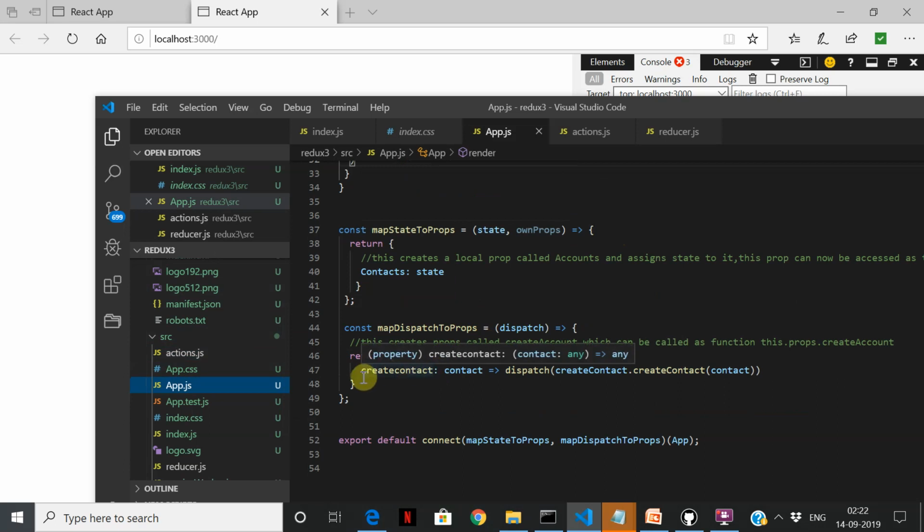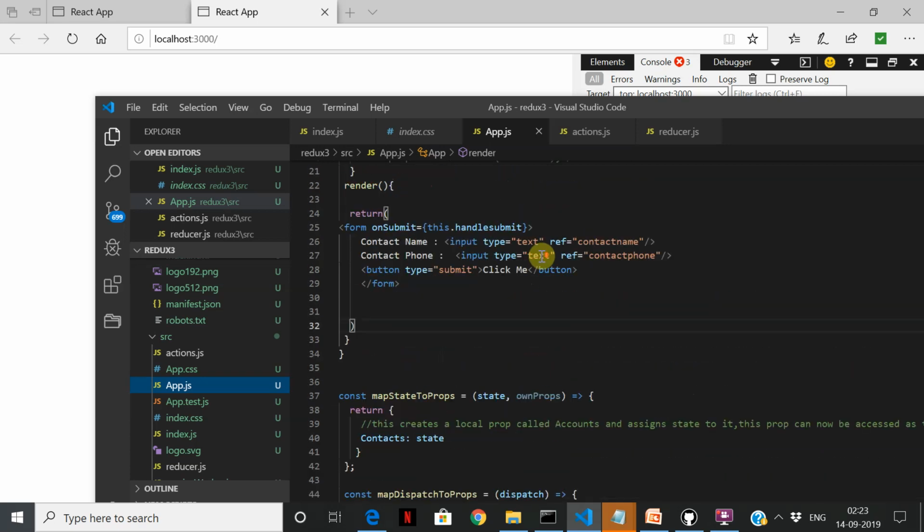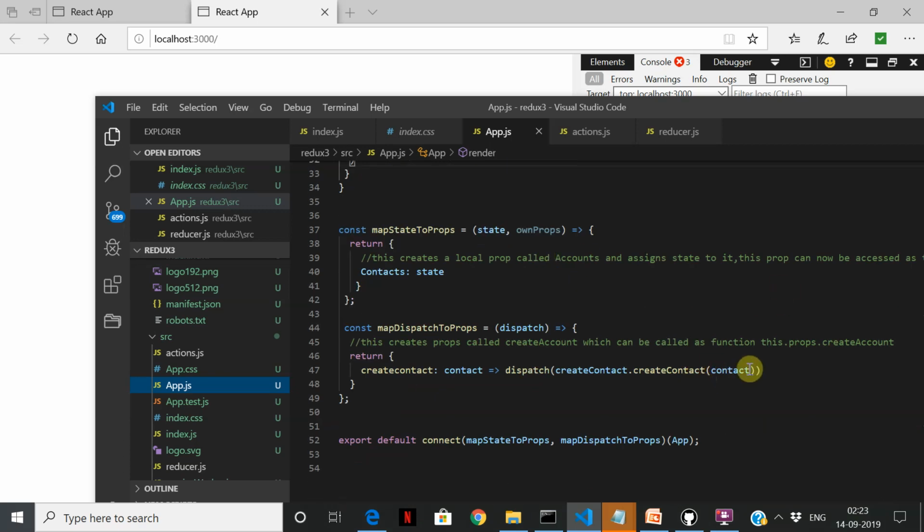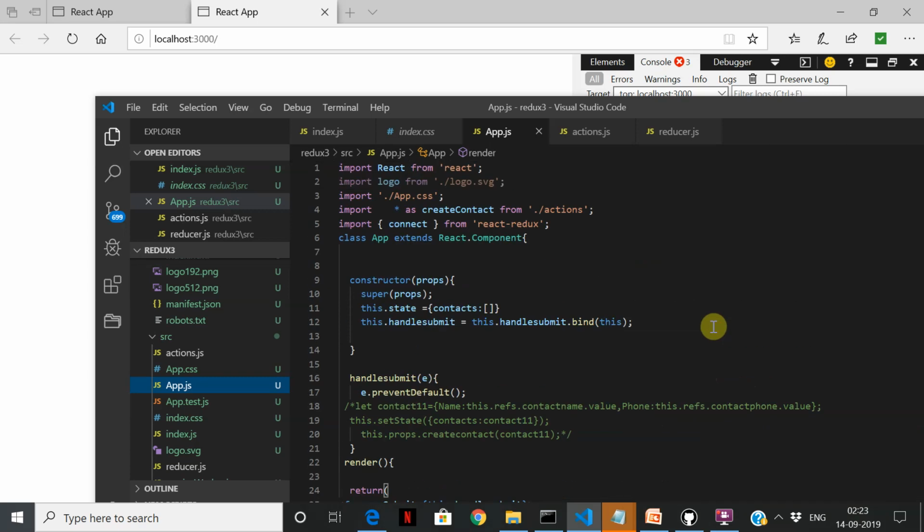So what I'm saying is, create a local prop-based method called createContact, which takes one parameter and dispatches it to action.createContact. Now I have imported star as contact, so to reduce the confusion, we'll change that later: createContact, and we're going to pass a parameter contact here. So now let's do exactly that.